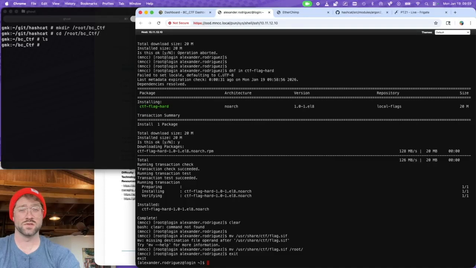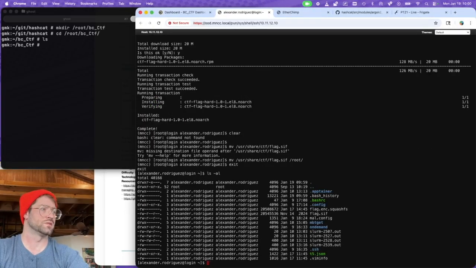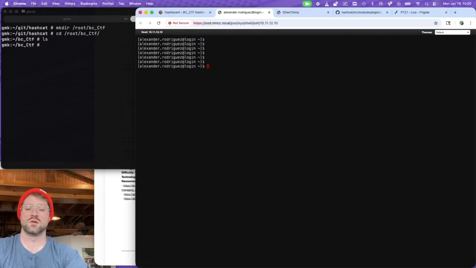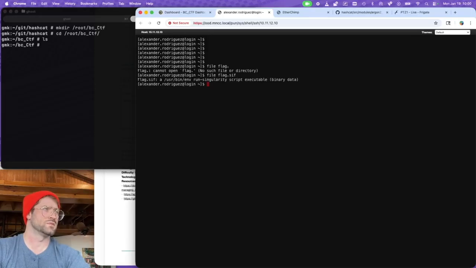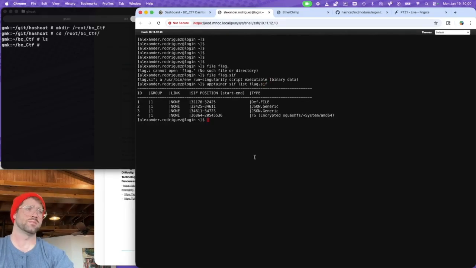As we know from previously, the root directory is bind mounted to our user home when we're in fake root. It also is bind mounted to the regular home file system. You have access to both. We should see in our directory flag.sif. Let's clear this out. File flag.sif. Looks like it is a Singularity runtime executable.